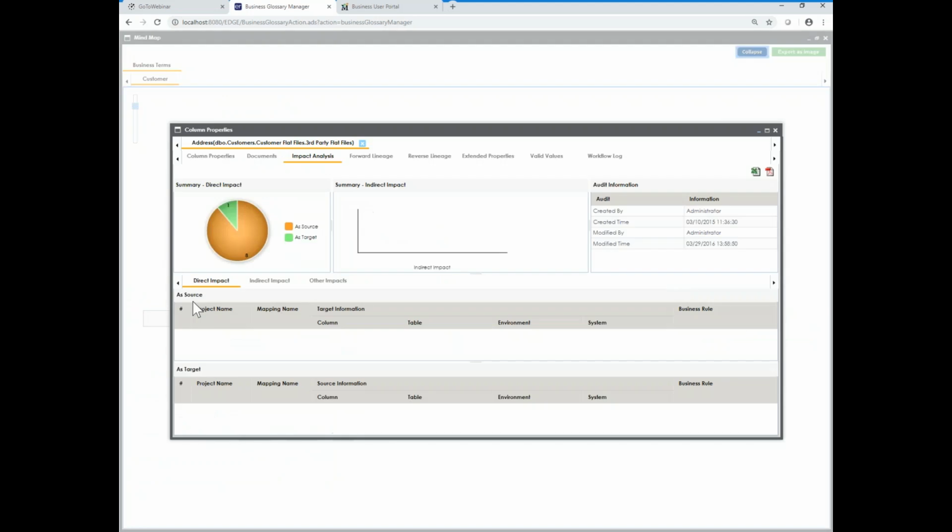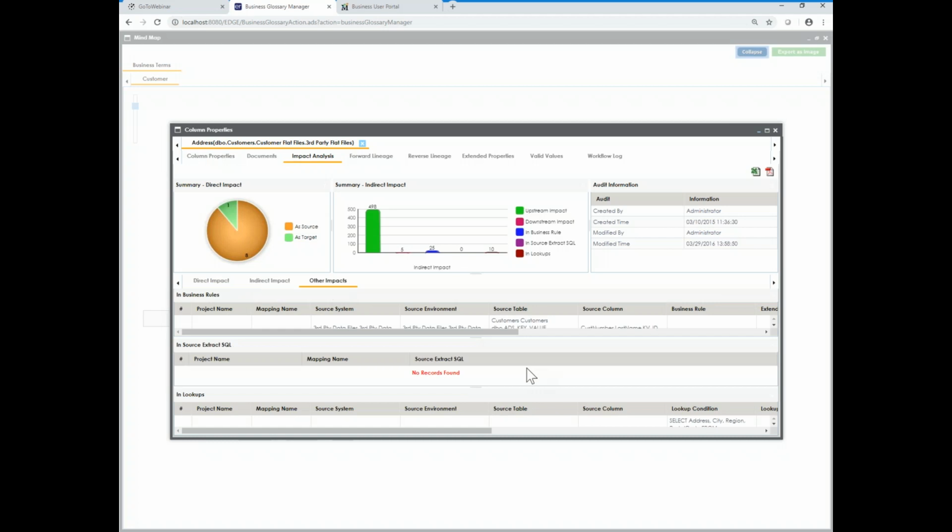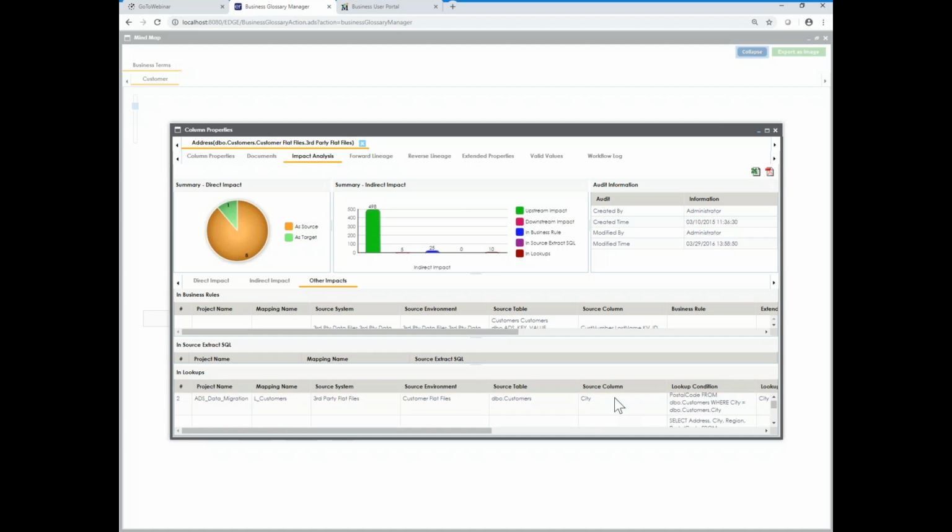Simply clicking on address, we can pull up for the item address exactly where it's used as a source and target. Again, that impact summary, which renders a little slower on my laptop here. But all the statistics about address, including all the mappings that are included for the source and target, any indirect impacts, and of course, other impacts. There's a broad range here in terms of the number of lookups that are referenced. And I can pull that up and see every lookup that's associated with it.